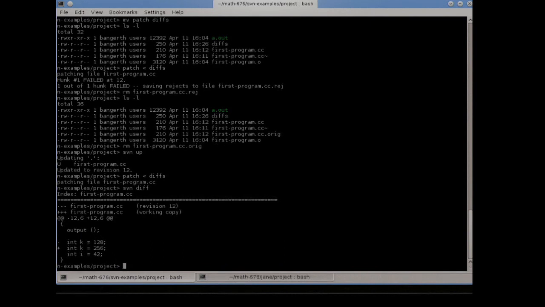The patch has just been applied to my own working copy. So what I should do now is say svn commit -m, "apply a patch sent by Jane," and then her description, for example, "fix initialization of variable k." We typically try to give credit where credit is due, so in this case to Jane, and then I'm going to commit this.